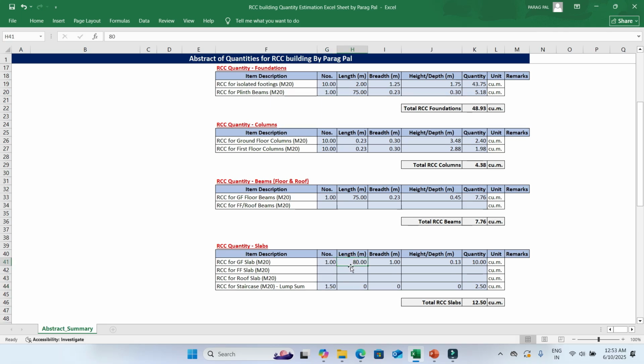Okay, slab. Here the length of the slab is what I'm considering equivalent to this plus 1 meter. Breadth is equivalent to this. I'm just considering my breadth is around 80 meter. Okay, 0.125 and I get the quantity.